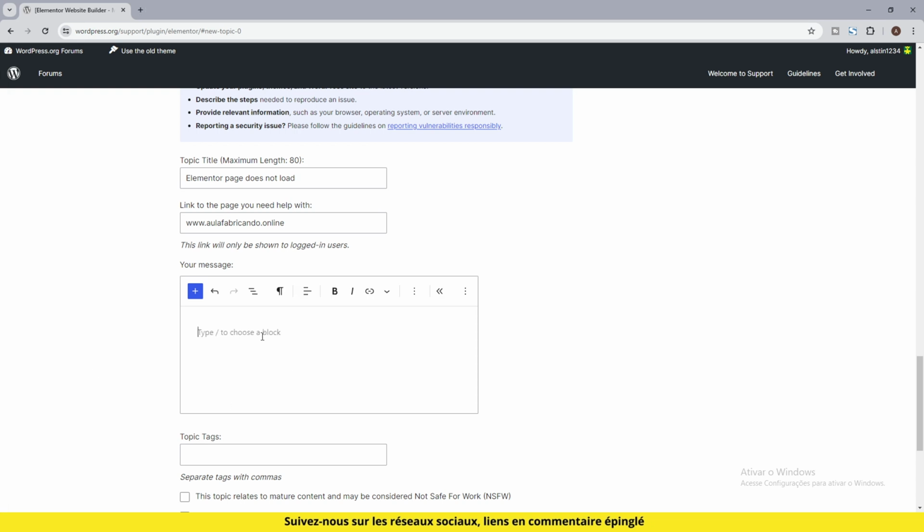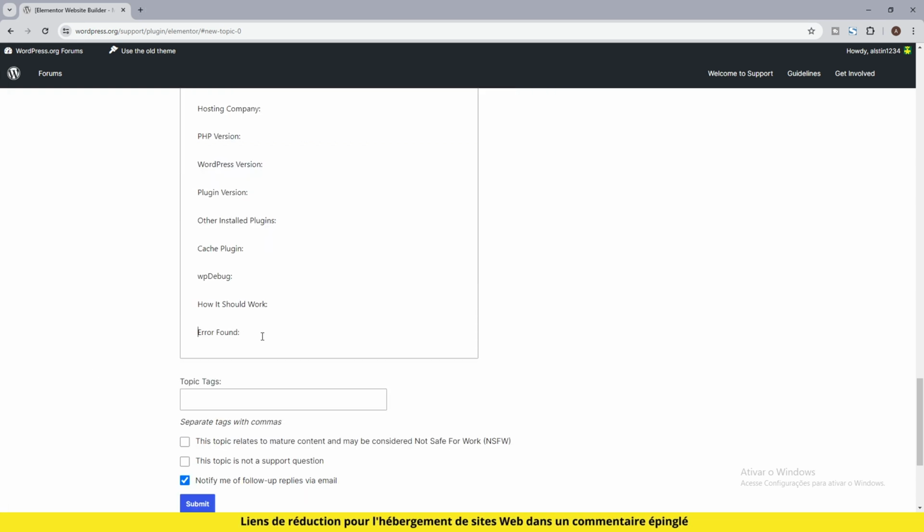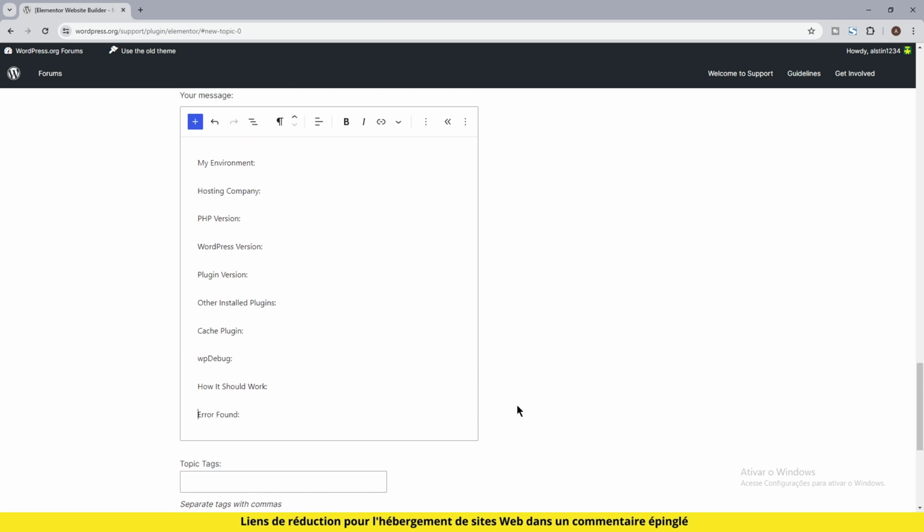Here I will leave a little text ready for you, also in the pinned comment, which will make your life a lot easier. It will contain all the points you need to add within your message to make it easier for support staff to understand and speed up the process a lot, for them to respond to your message and be able to help you resolve any problem you are having.